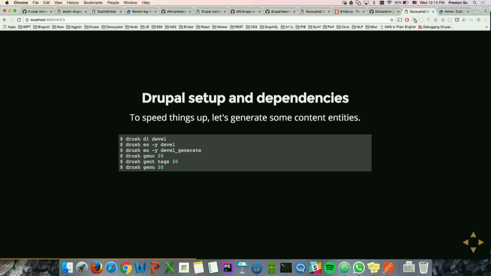One of the things that Drush has, which is a really great feature, is the ability to generate content, generate taxonomy terms, and generate users very quickly using this shorthand that you can see. So I highly recommend that you get that set up.